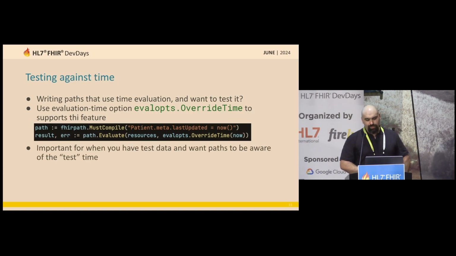And so we break things up into different options packages. We have compile options and evaluation options. Evaluation options obviously are provided when you do evaluation, and compile options are for compilation.